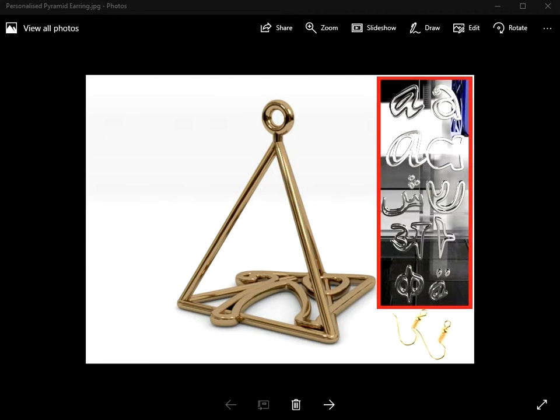In this video I'm going to show you just how easy it is to make your own earring. In this case it's a pyramid earring, and we're going to personalise it with a letter A in the bottom there, but we could put any character, any font including Arabic and Hebrew, Hindi, Russian, etc.